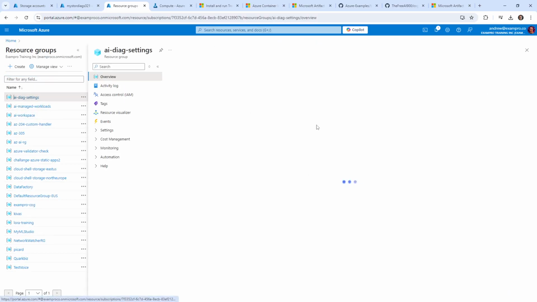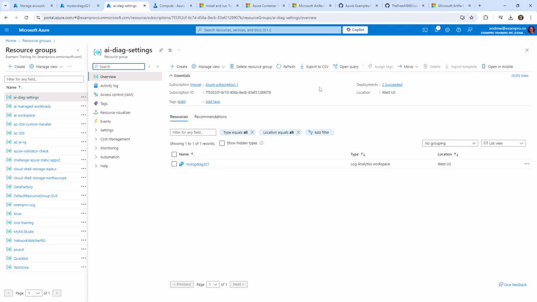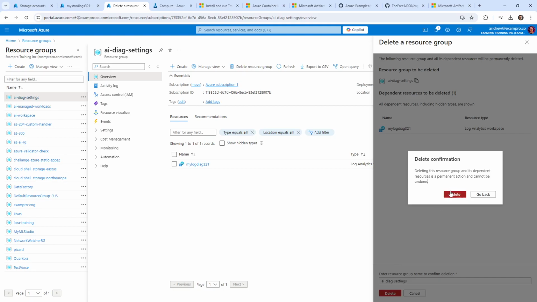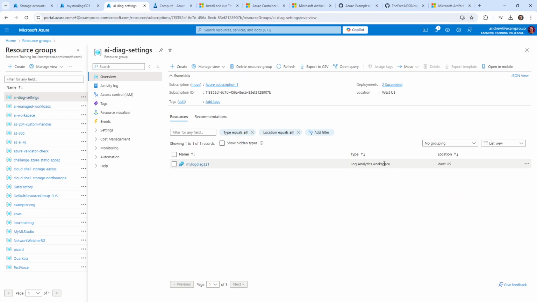So if I just delete this, this will tear down all the resources. Yeah, that's what I wanted to get rid of. But for some reason today, I'm typing up there. It's just refusing to work. So we'll delete the resource group. And that's going to take down everything we created here. And so there you go. That's how you do diagnostic settings. And yeah, there you go.